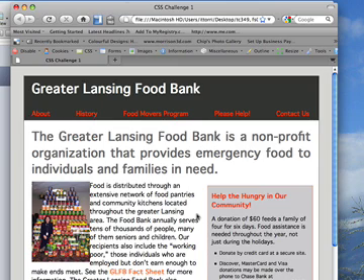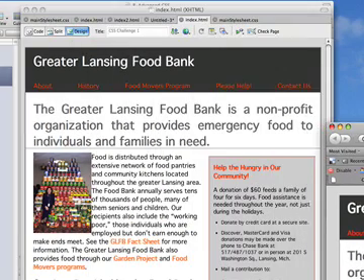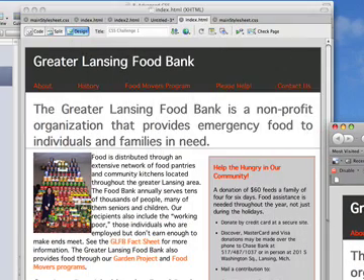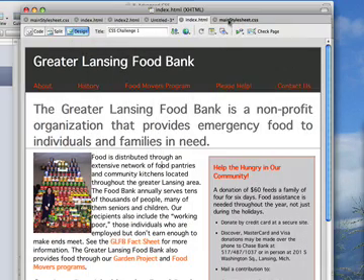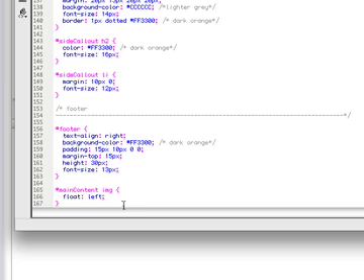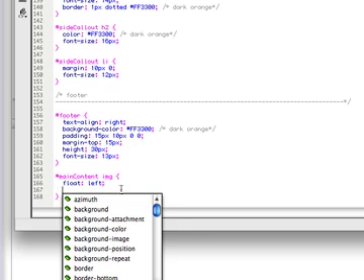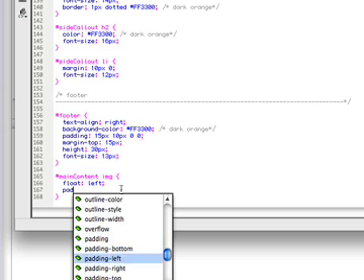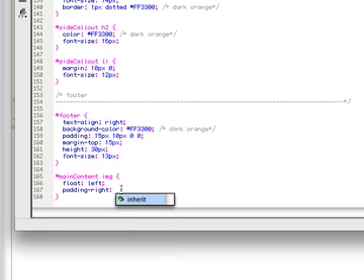However, I don't want it touching the photo, so what I'm going to do is add a little bit of padding to my image on the right hand side to push the text away. So let me go back to my CSS. I'm going to add padding right, and I'm going to just put 5 pixels as an example.